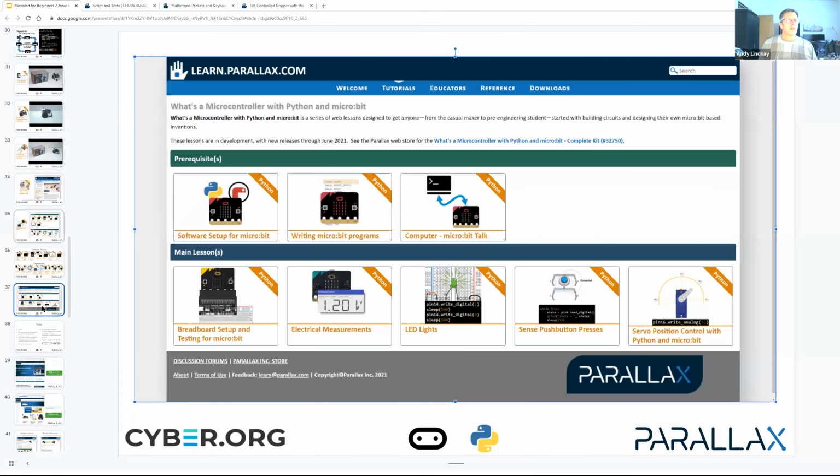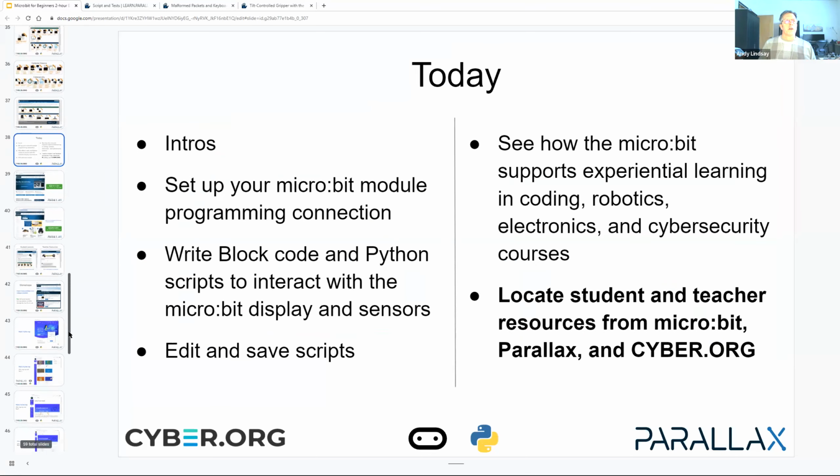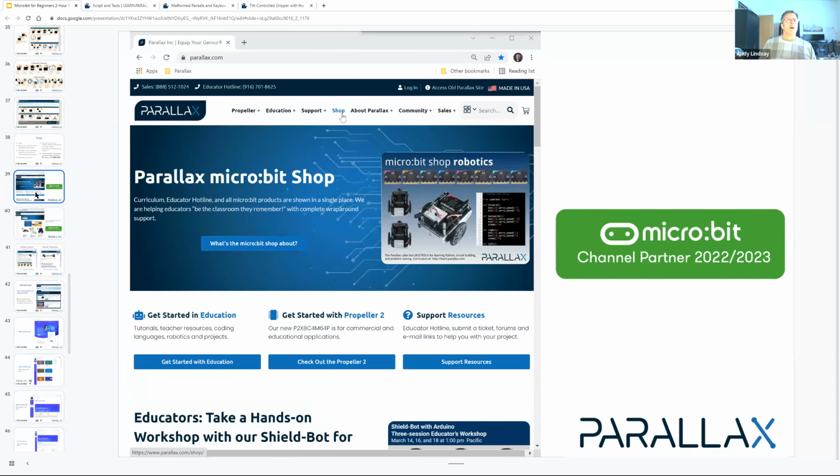Okay, last but definitely far from least, locating student and teacher resources for the microbit at Parallax and cyber.org. That's going to include both purchasing, student guided lessons, and teacher guided lessons. So let's get started. First of all, for purchasing, there's a shop button at www.parallax.com.